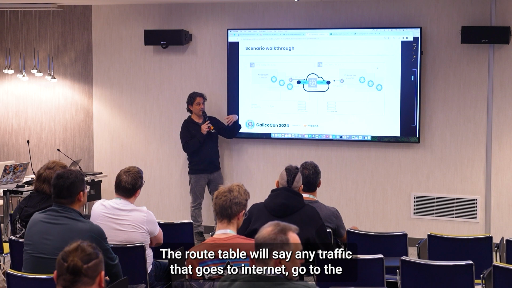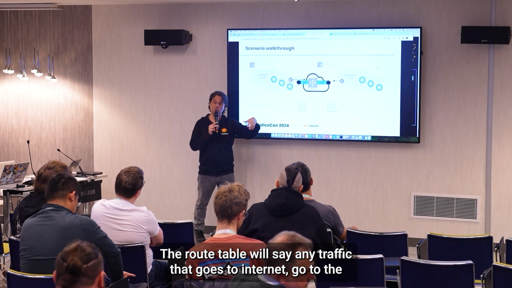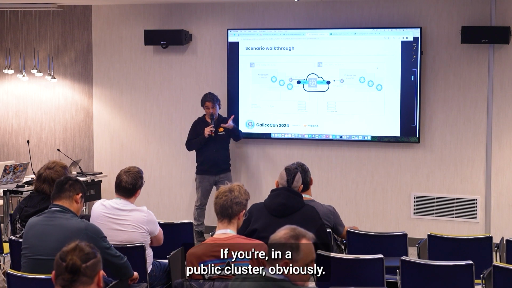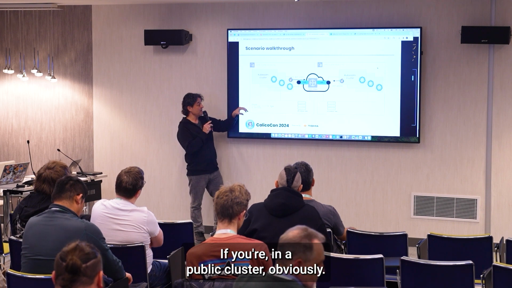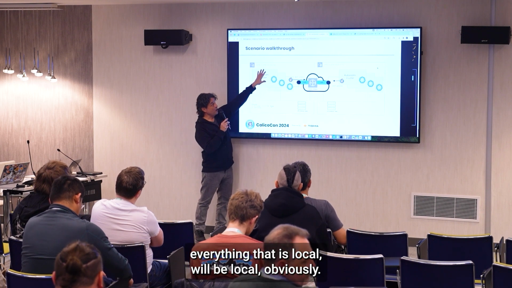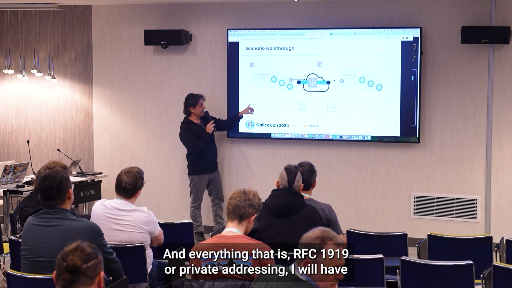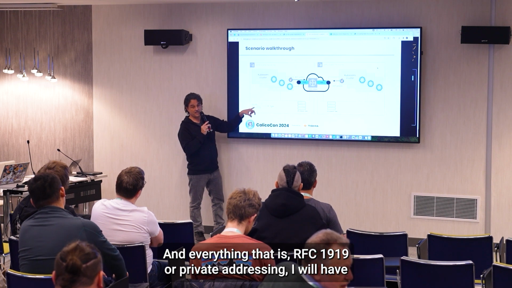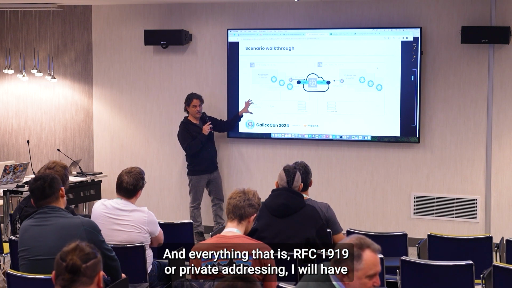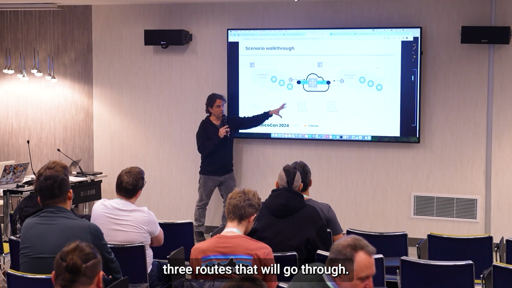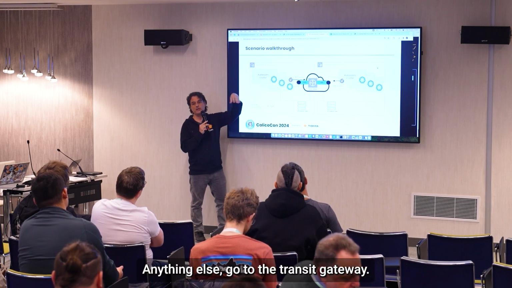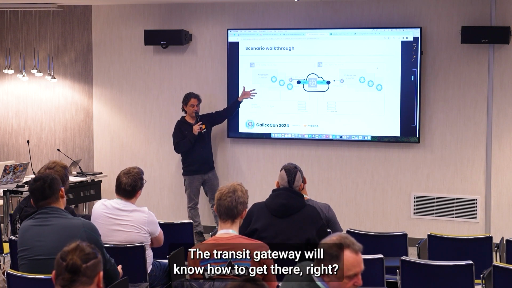The route table will say any traffic that goes to the internet, go to the internet gateway, if it is a public cluster, obviously. Everything that is local will remain local, obviously, and for everything that is RFC 1918 or private addressing, I will have 3 routes that will go through. Anything else goes to the transit gateway. The transit gateway will know how to get there, right?